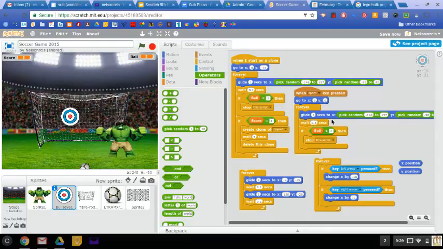A lot of this should look the same as Hulk. When the spacebar is pressed, I told the target to go to 0, 0. Now 0, 0 is right in the middle of the screen, if I can find it here. So I'm just saying target, go right to the middle. And then same thing, forever, glide, and I did random numbers, the same numbers. I just want that target to go all over and go randomly, but I made it wait a little bit longer.